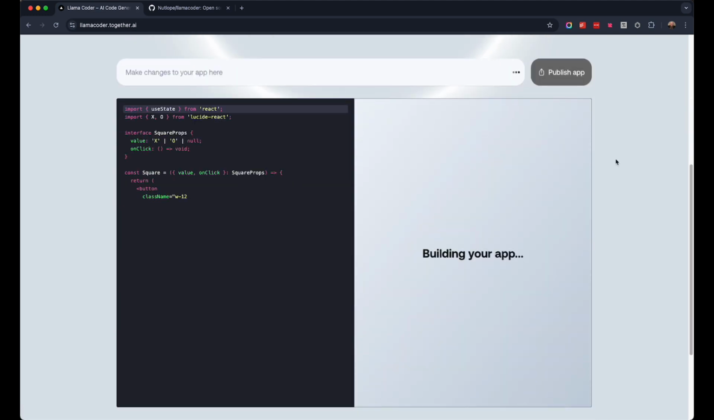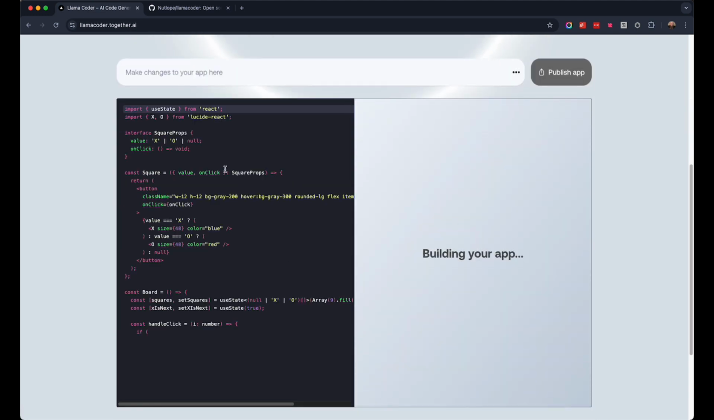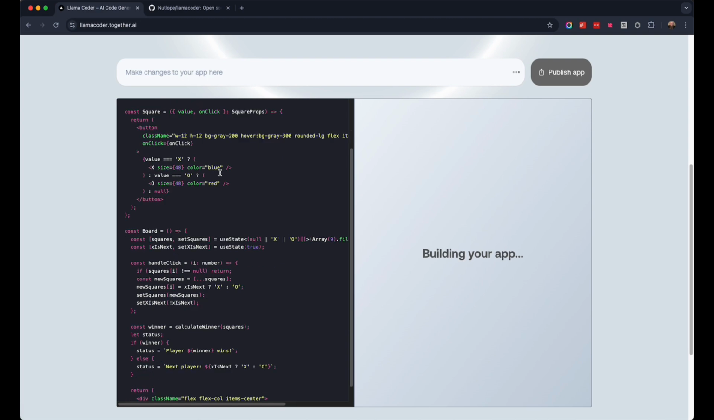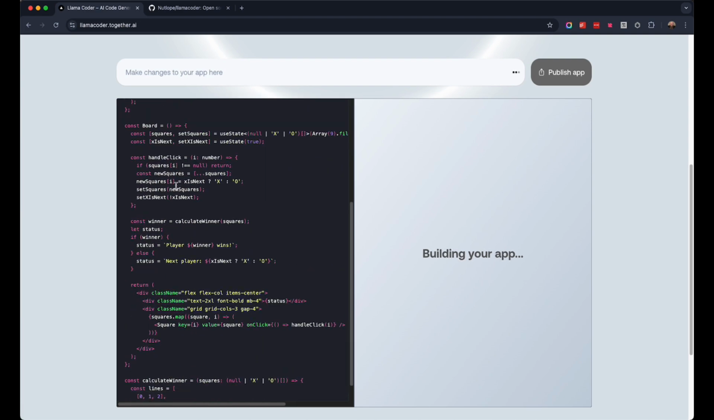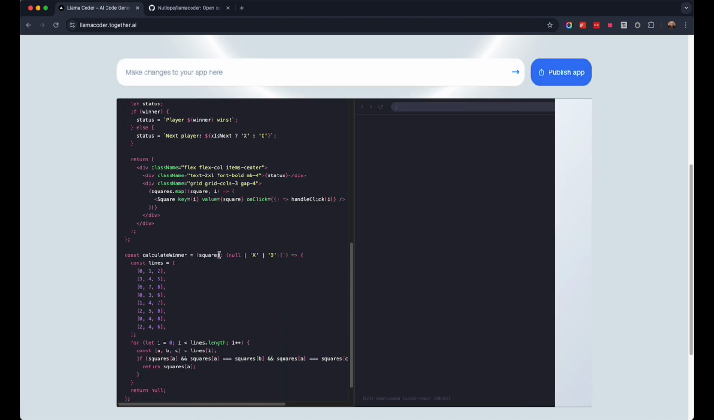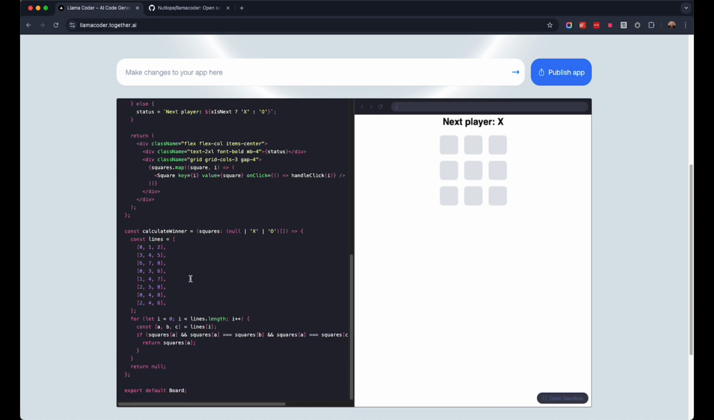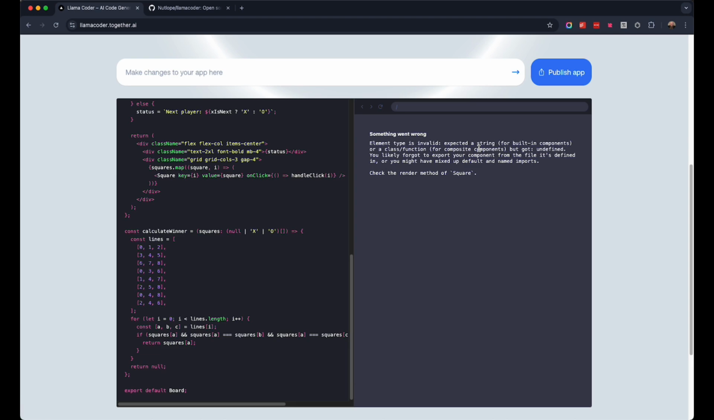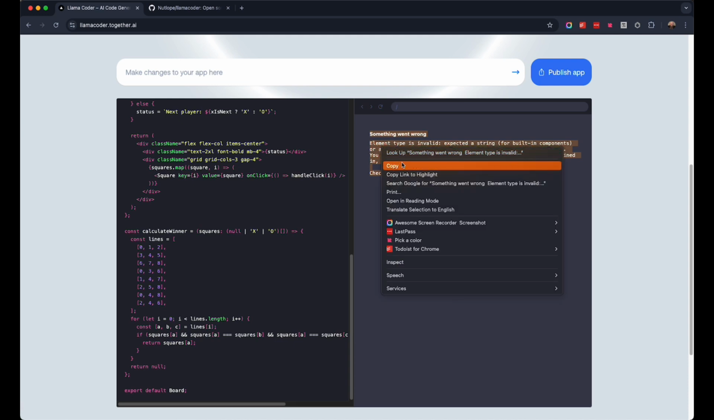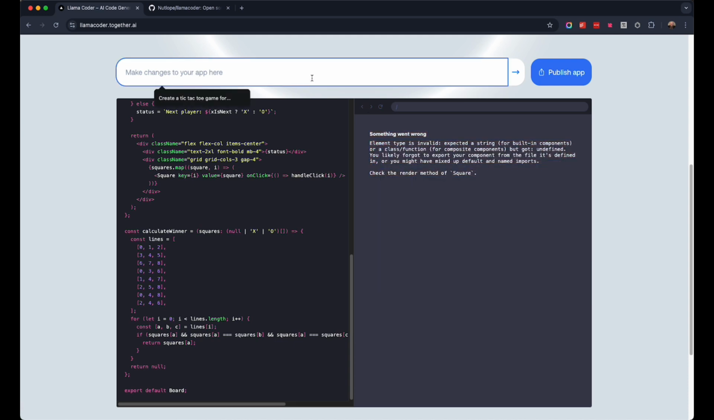All right, this is nice. So it is a React app, using useState. All right, calculate winner. So there's our... all right, looks decent enough. Let's try it. X. Oh, already we got a crash. Okay, so let's see how well it fixes itself.